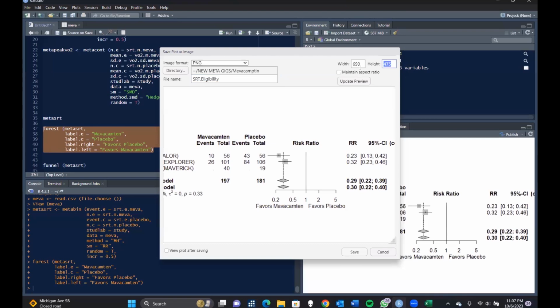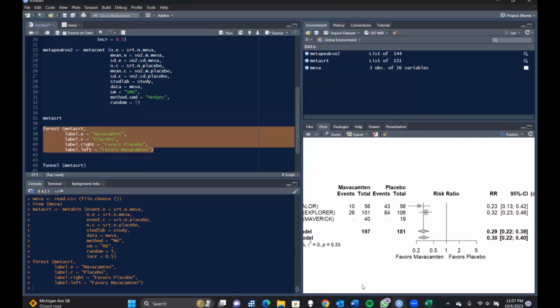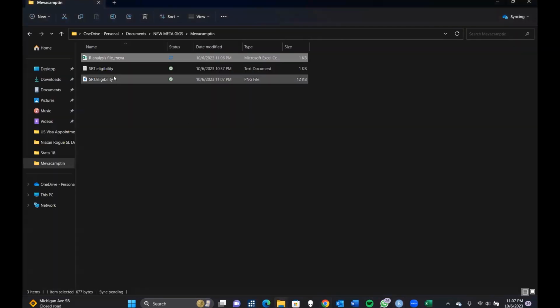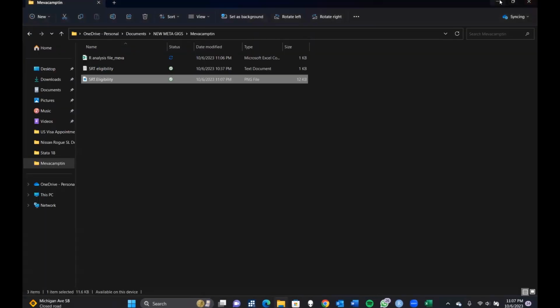This one we had 350 and this one we had 1000. Update preview and then save. I just saved it previously. I just overwrote it. And now if I go to this one, this one now has 40 and 19 in there. So this is done.